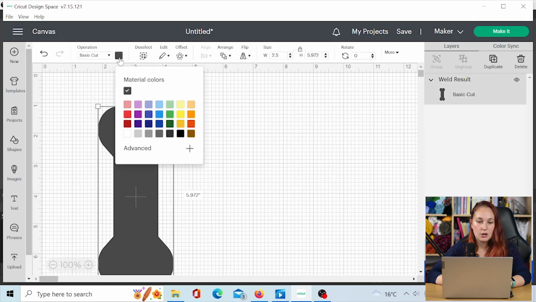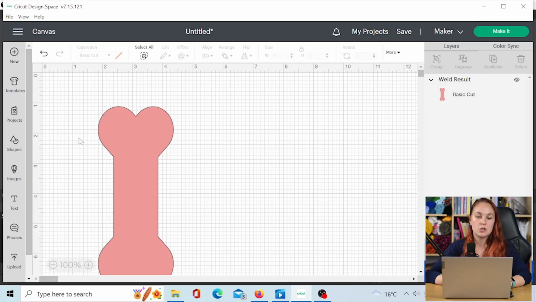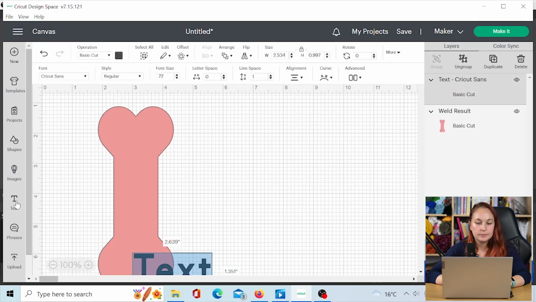I'm going to change the color of the background as it will be easier for me to see the text when I place it over. And I'm probably going to use pink cardstock as well as brown cardstock. Now I'm going to select my text. Just bring that box up so I can see what I'm doing.